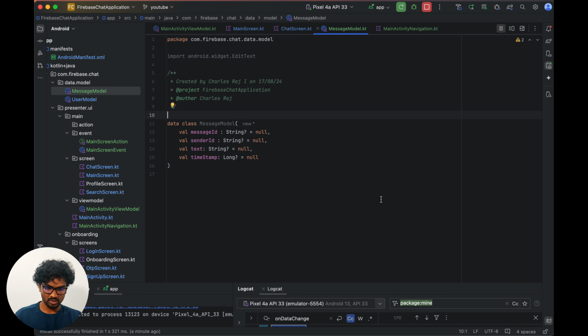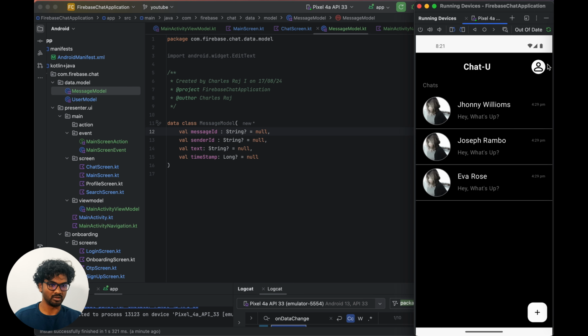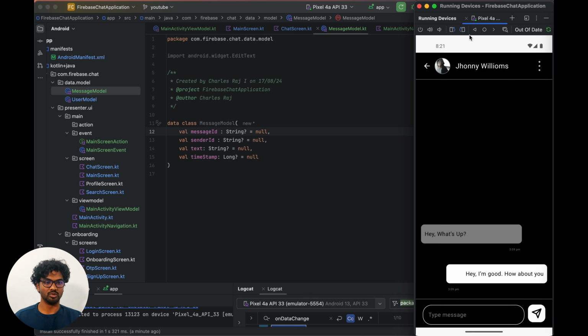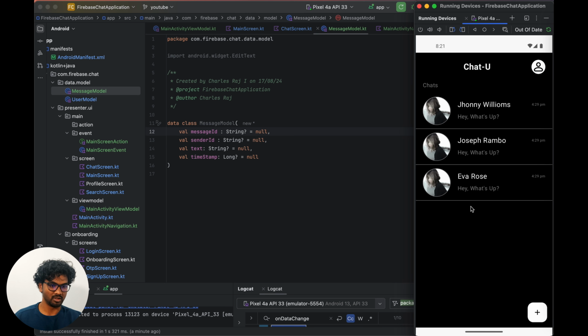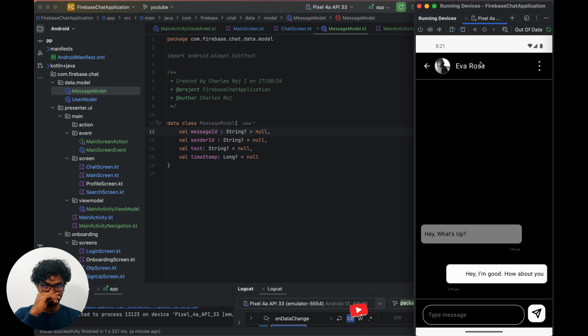So using this message model we are going to process. Before that we'll check it is correct. So I'm just clicking John Williams. Where is it? Okay, you can see John Williams over here. I'm going back. So I'm clicking again Joseph Rambo. Joseph Rambo is coming, and Evaros is coming. So this is the way we are going to do from here to there. So the navigation is done.